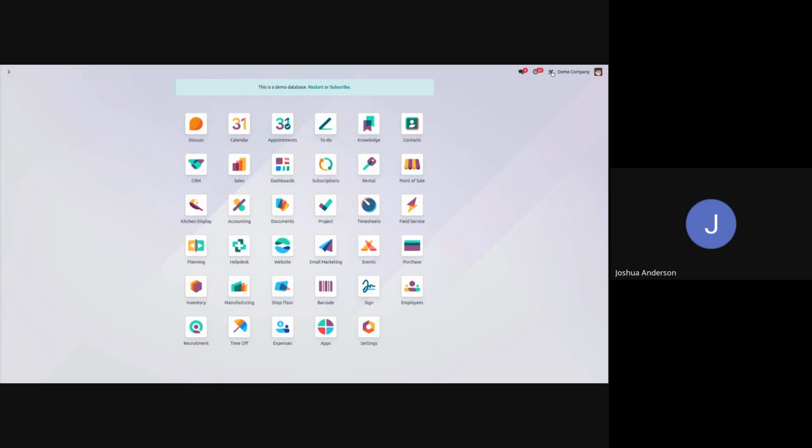The wrench button here is Odoo Studio. I'll highlight what Studio does in a few minutes. And right here under your profile icon is where you get access to Odoo documentation and support, as well as manage your subscription and billings.